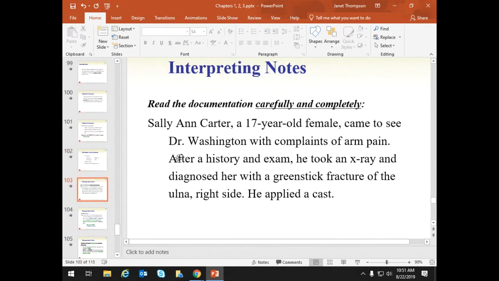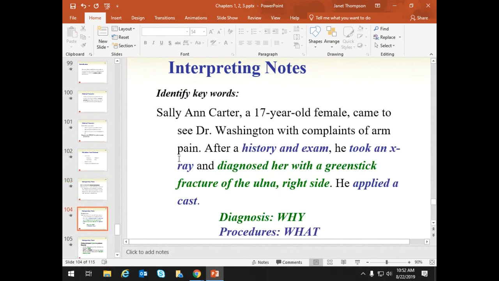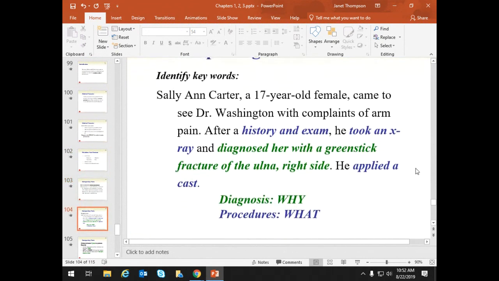We're going to look at an example here. So, reading documentation carefully: Sally came to see the doctor with arm pain. After history and exam, he took an x-ray and diagnosed her with a greenstick fracture of the ulna, right side. So we have it divided here by the diagnosis and procedures. He met with her in his office, he did an x-ray, so that was his procedure. He applied a cast, and he also diagnosed her with a greenstick fracture of the ulna on the right side.